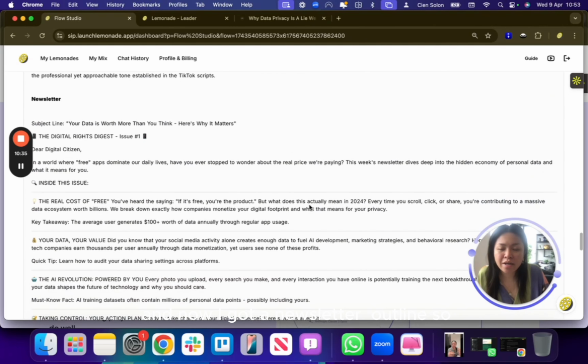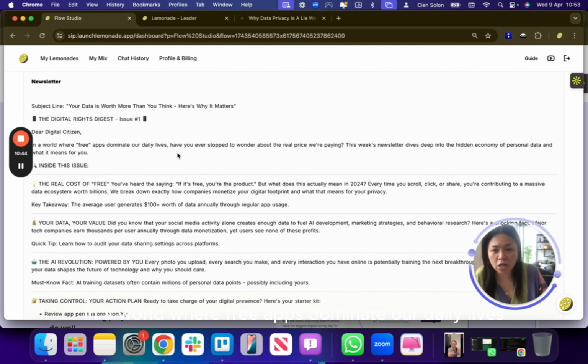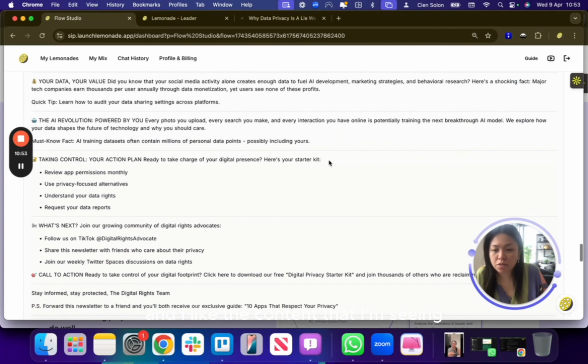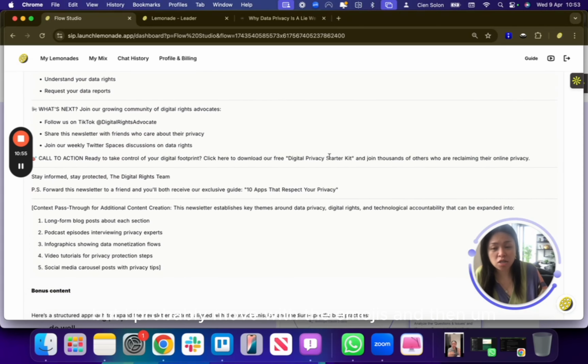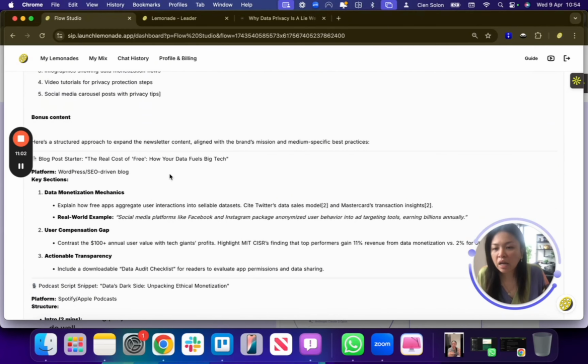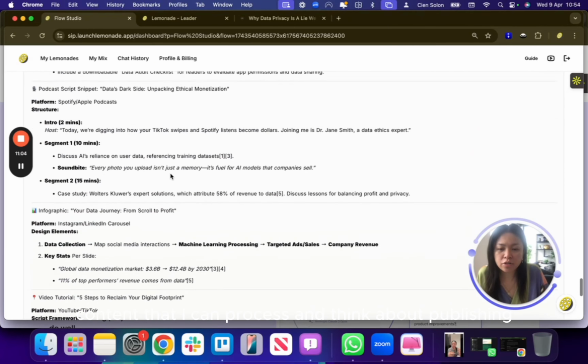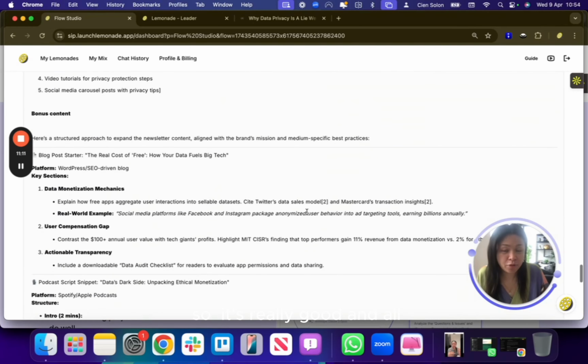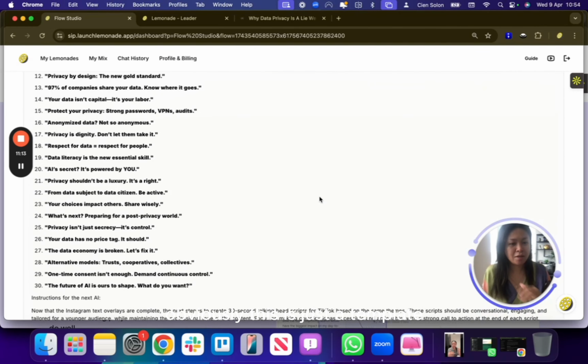And now I've got a newsletter outline. So, in a world where free apps dominate our daily lives, have you ever stopped and wondered about the real price we're paying? So I actually like that, and I like the content that I'm seeing, but I'd probably remove the emojis and then think about how I can fit that in my existing newsletter. And then it's also suggested some bonus content that I can process and think about publishing. So it's really good.